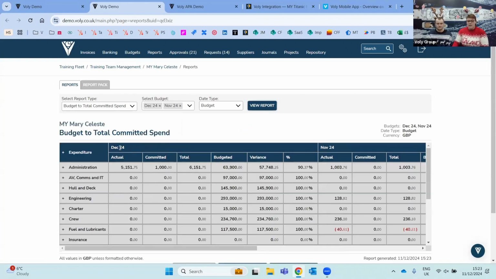So again, to see it in the December 24 in the committed column, you do need to make sure your request is December 24, and then you'll be able to see it here, any actual spend against that same budget period, committed, total of the two, offset then against the budgeted amount, the variance between the total, the budgeted, and then of course percentage used on that one.